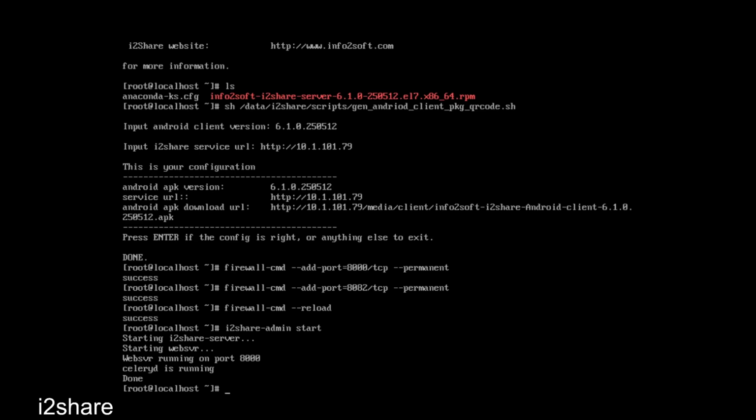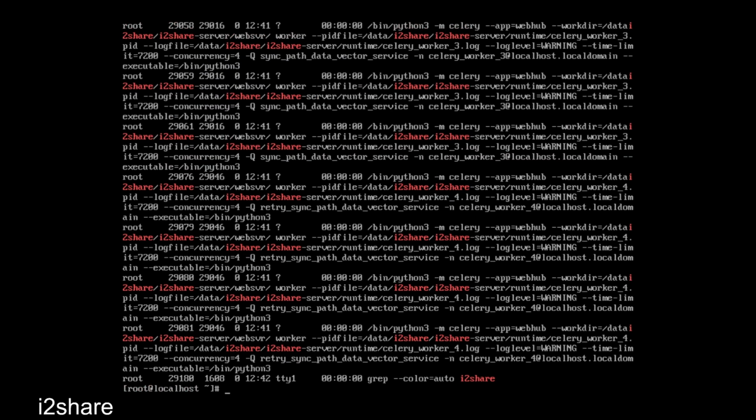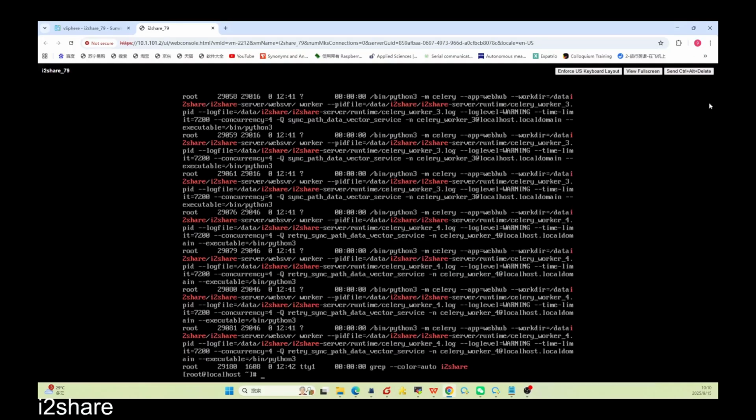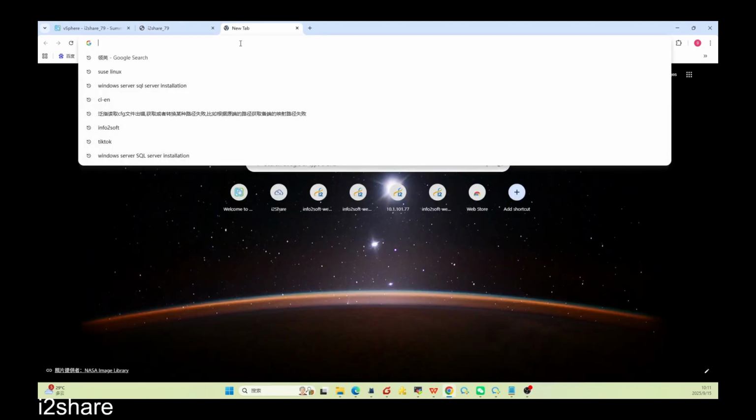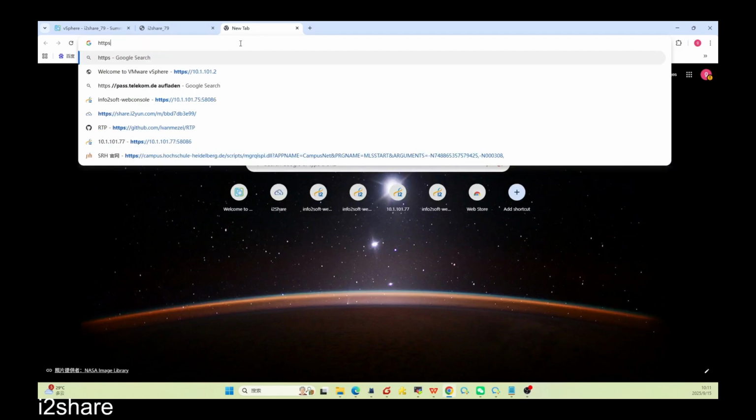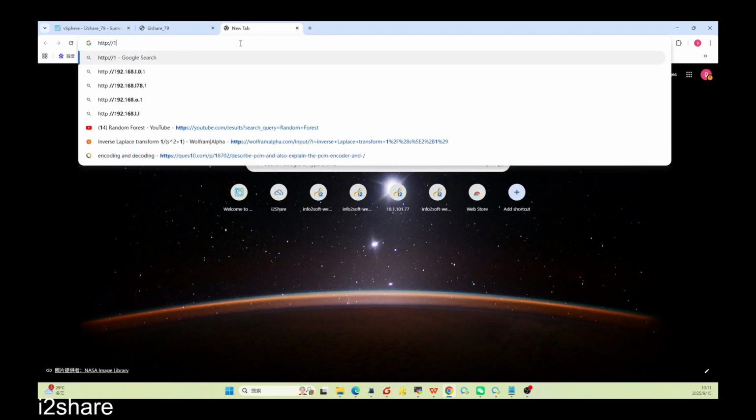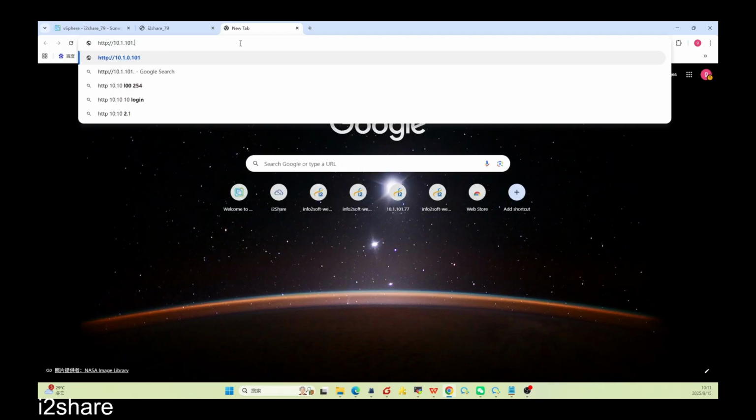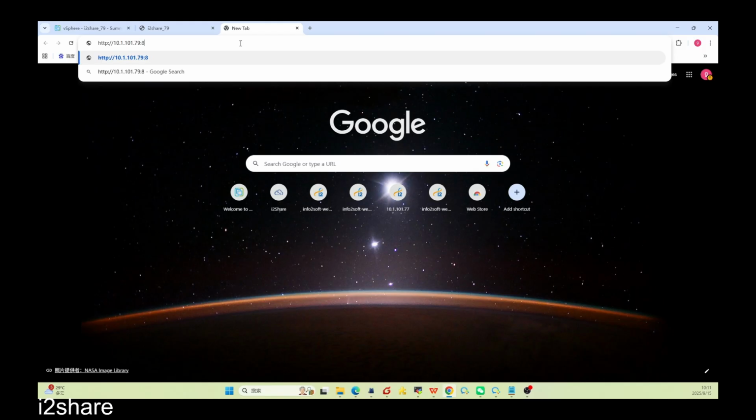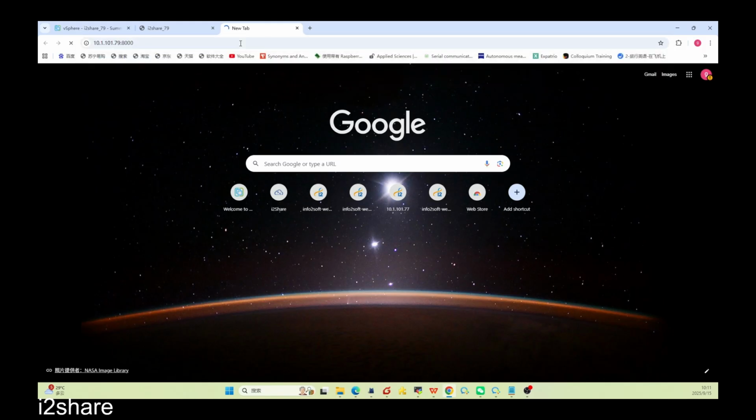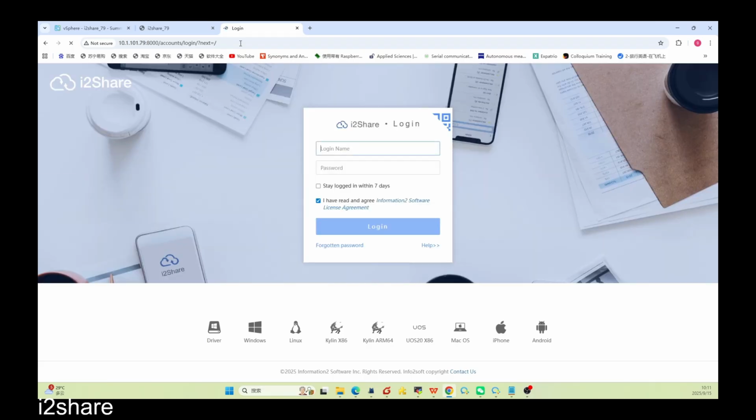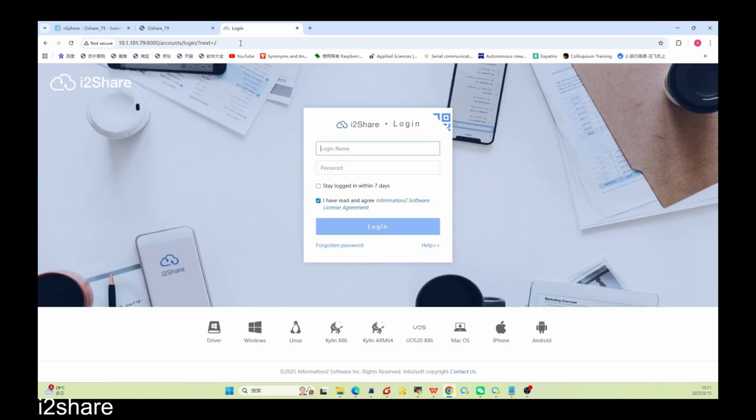Okay, then let's check the process of the i2Share. Alright, now that the i2Share process has been initialized successfully, we can go back to the browser and type http://10.1.1.1179 and the 8000 port. Then you can access your i2Share cloud platform successfully.